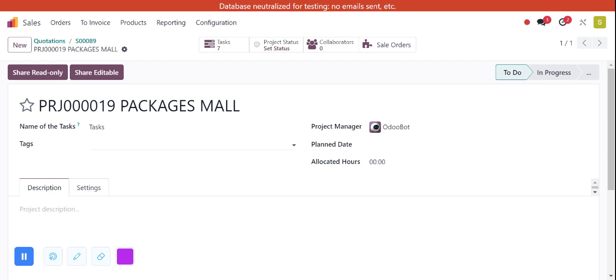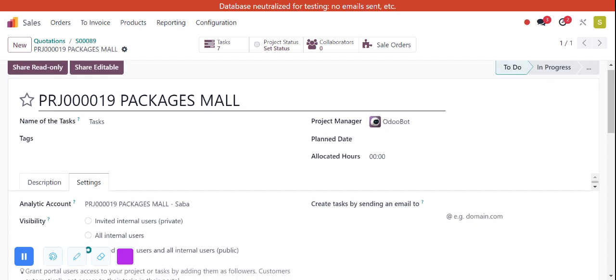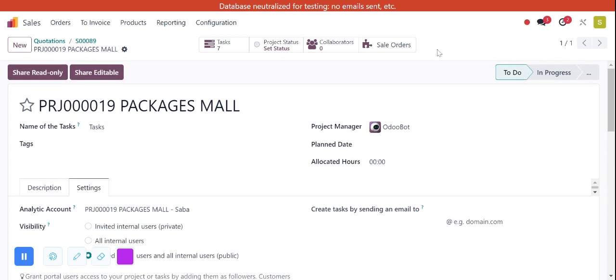If you need to provide any tags, you can provide them. If you need to provide any description or any of the settings that you want to do, you can. And if you want to allocate any specific hours for this project, you can just do it. If you want to share this project, you can share it in a read only form and a share editable form. Here we are trying to provide a menu for the documents, like the BE team would be able to upload the documents on the project.